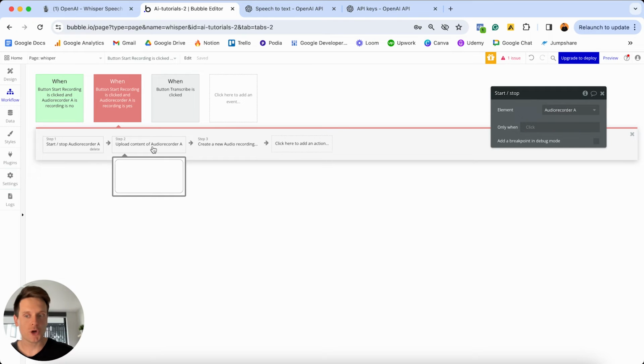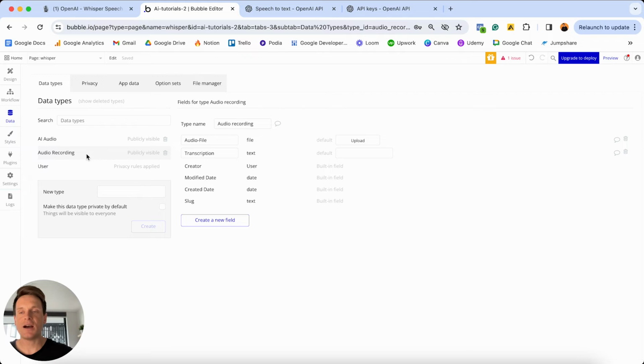Now I should also show you how I've set up my database. It's super straightforward. Over in my data tab here, I have a data type known as audio recording. And inside of this data type, I have two fields. Number one, there's the audio file, and this is set as a file type. Then there's the transcription, which is set as text.